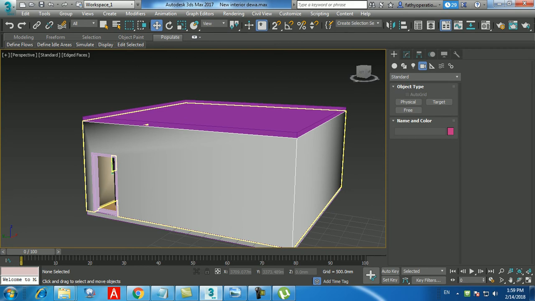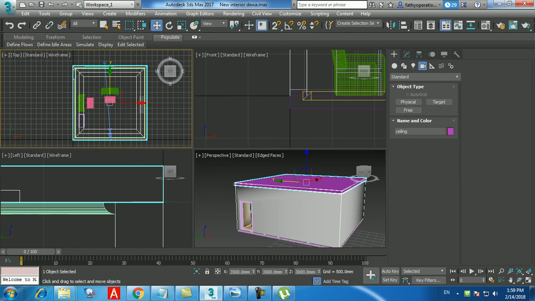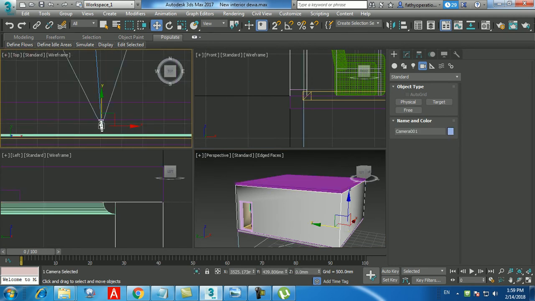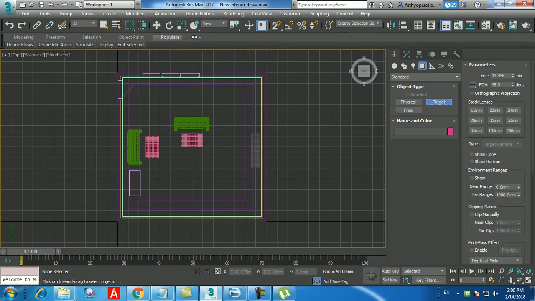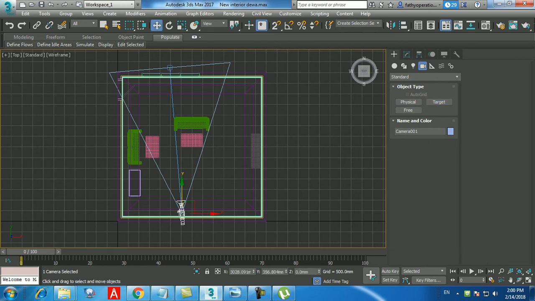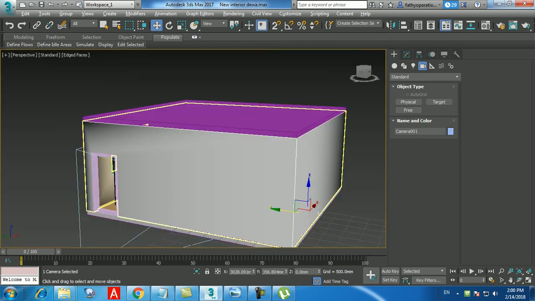Okay, so, one minute. Here. Go to the top view. Click on the camera. Click on the target. From inside the room, focus on the window like that. Escape twice to finish it. Even if you go outside the window, it's okay, no problem. Now go to the perspective view.